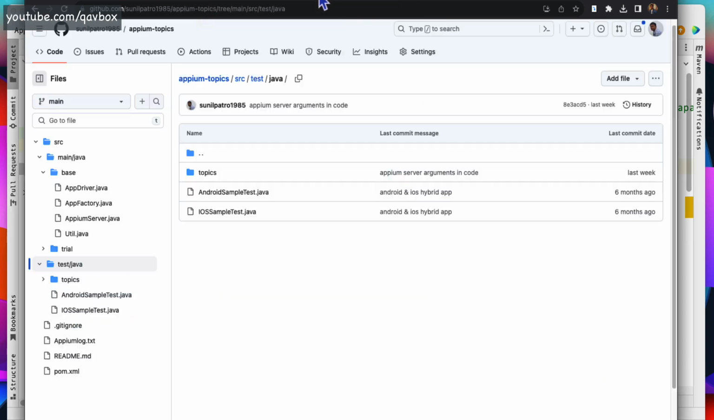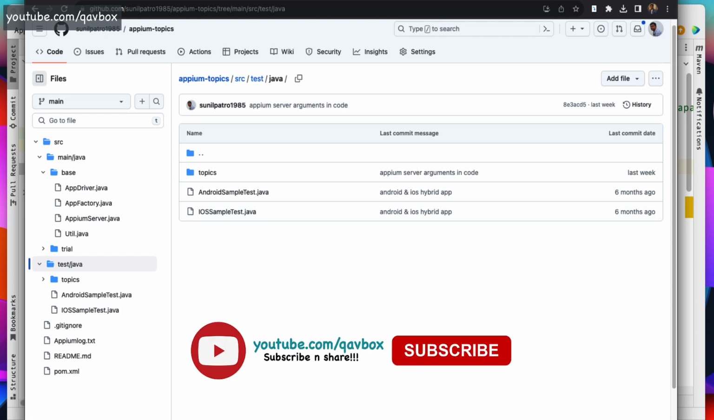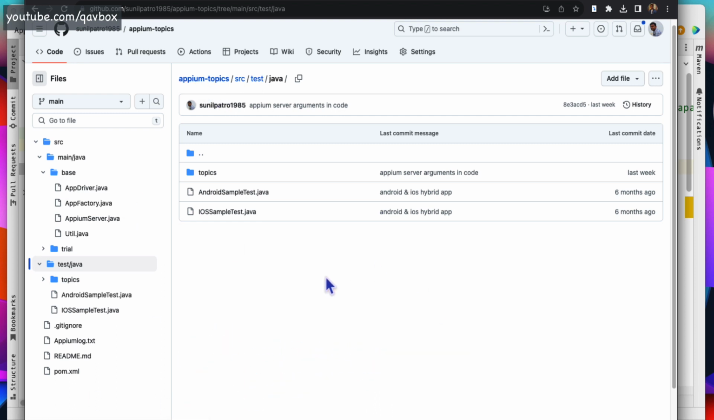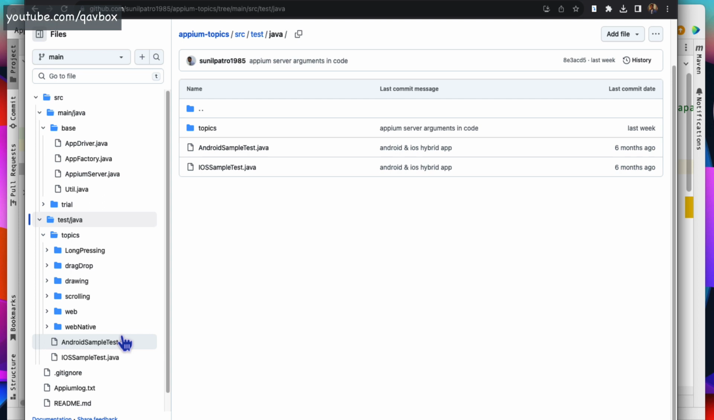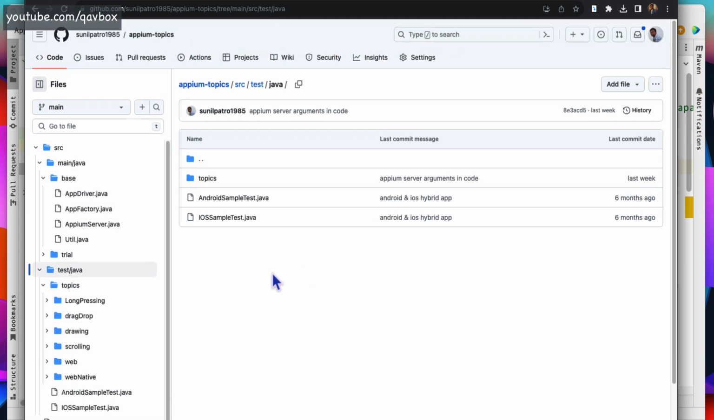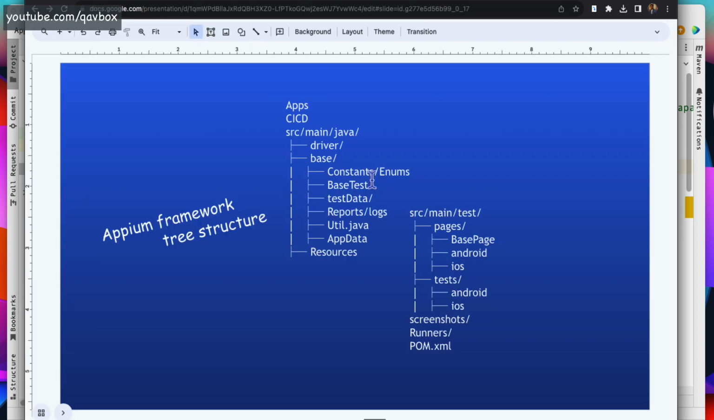Now concept wise, if you were with me for the past couple of Appium sessions, you would have seen the Appium topics in the GitHub code where we understood a lot of concepts in bits and pieces, like the app driver, app factory, server creation, util.java, and a lot of topics like gestures, scrolling, and all these concepts. I will be taking something from here as part of our framework designing. As I told, we will be focusing on the driver initialization.